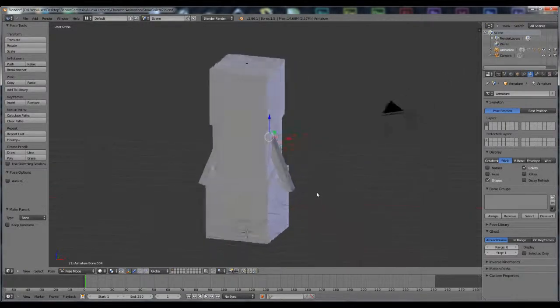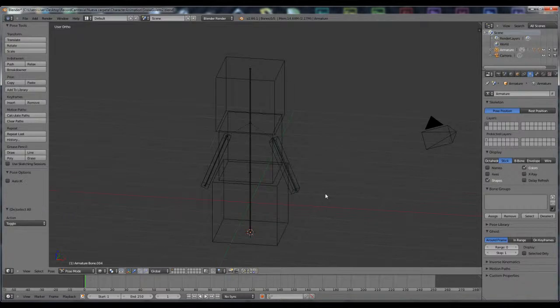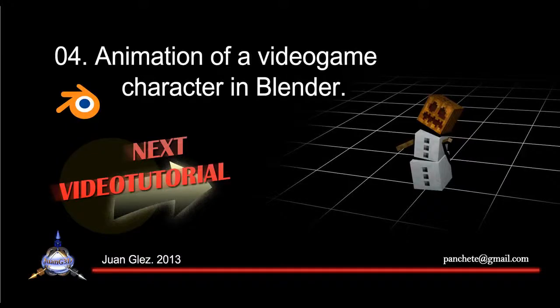We did it! We have created an armature for our character. In the next video tutorial, you will see how to animate these bones, to create some simple basic video game animations, such as idle, walk, attack, or die. Bye.